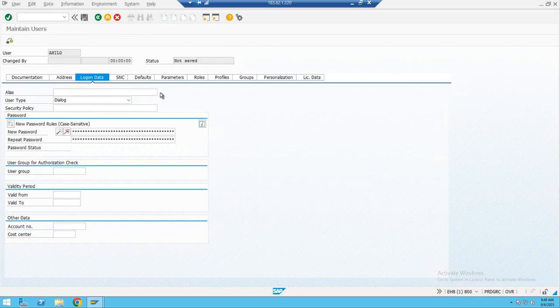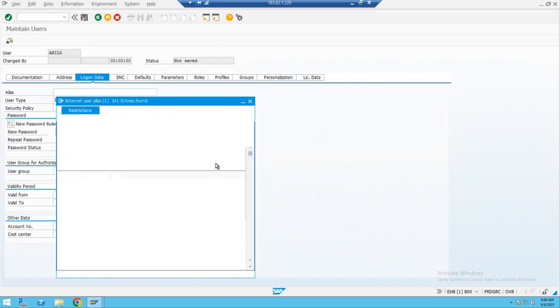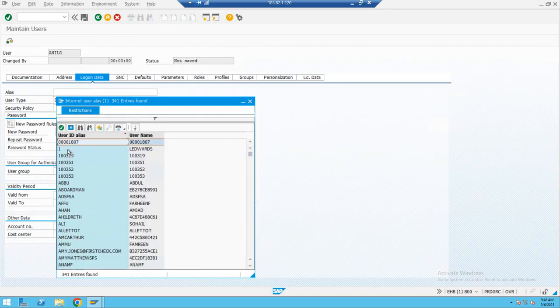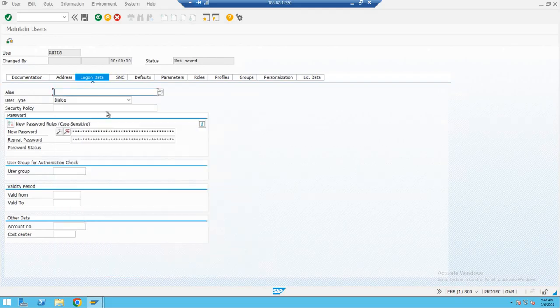Here also you can see the alias. Okay, you can select this, anything else. For example, here you can take some kind of alias, you can assign. Okay, this one, user type, I will explain you tomorrow. I will explain tomorrow because it will take a lot of time, and you need to understand this user type. If you do not understand, it's very difficult to understand the user administration part.